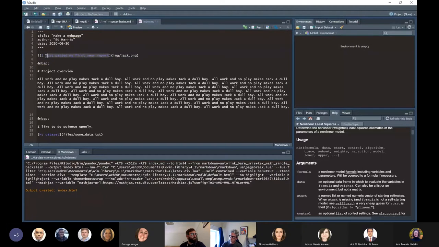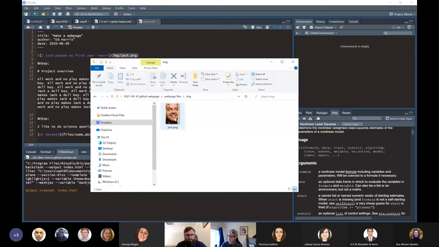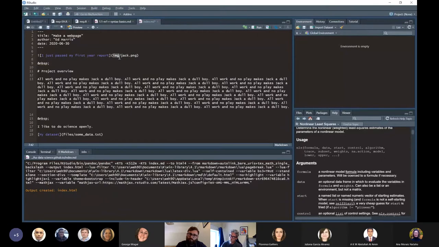So this little bit within the square braces is what would be listed as text underneath the picture to indicate what it is. And this in the round brackets is the path to the actual picture that you have on your local file. So for us, for this example, in the IMG folder is jack.png. And so I've got the local path from where this markdown file is.